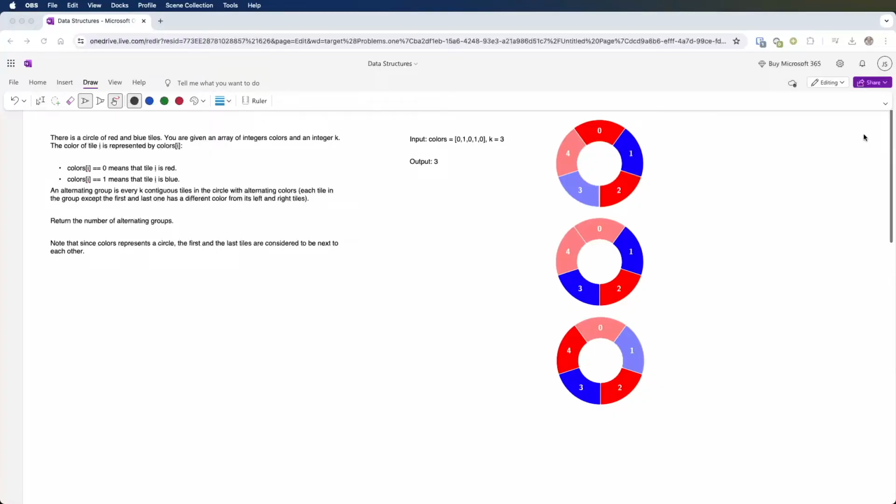This was question 3 in Biweekly Contest 134. This is a pretty cool problem. So the problem reads that there is a circle of red and blue tiles. We're given an array of integers colors and an integer k. The color of each tile i is represented by colors[i]. And if colors[i] is 0, it means the tile is red. If colors[i] equals 1, that means the tile is blue.